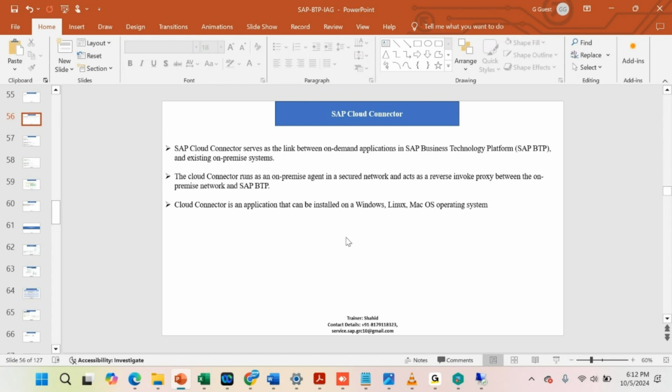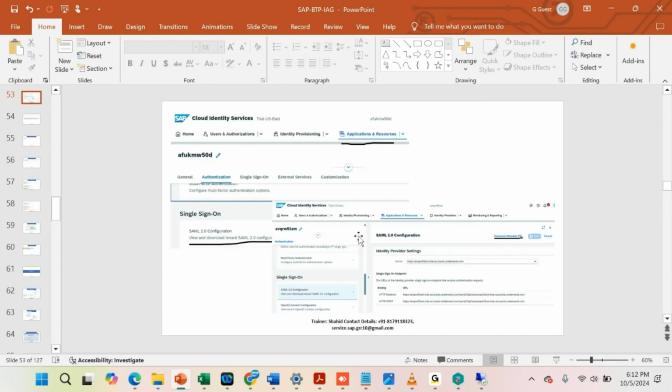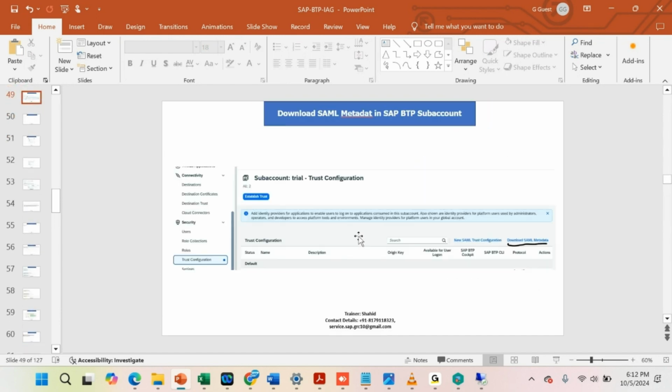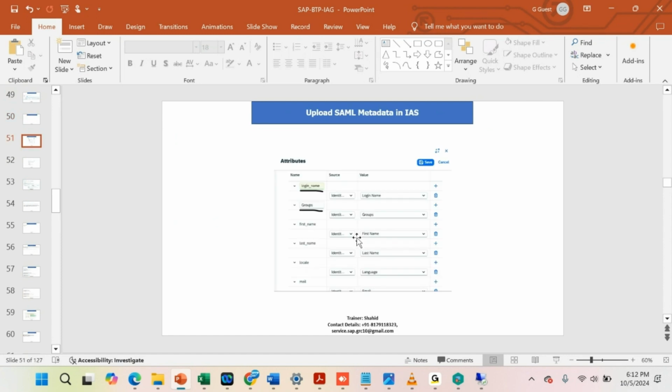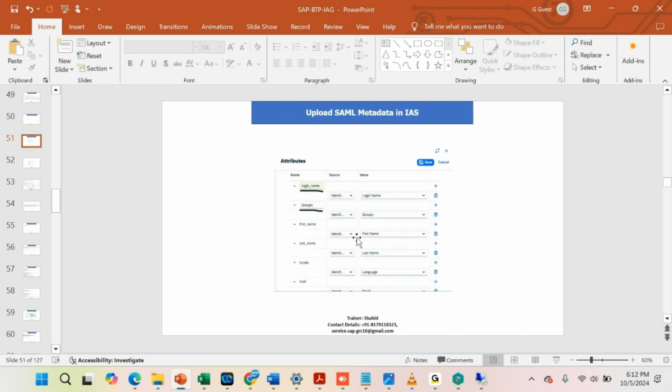And hope you have no confusion. If you have any doubts or queries regarding the last session, you can ask me. Any queries of the last session in IAS? Which provider did you configure, Shahid? I configured the custom identity provider.